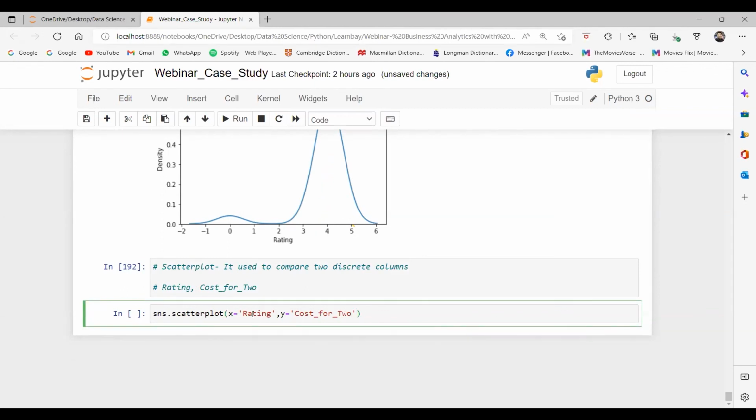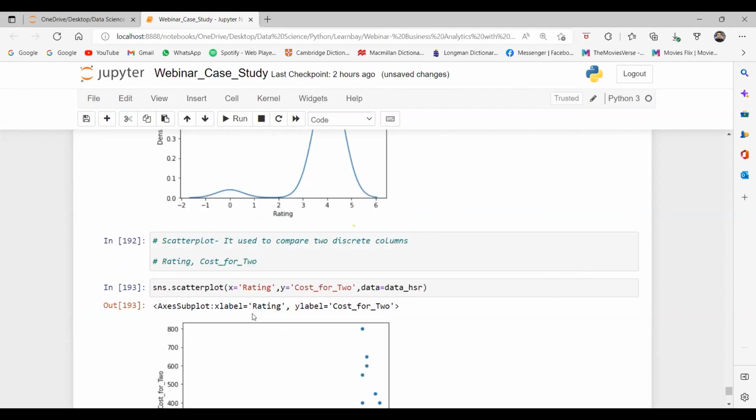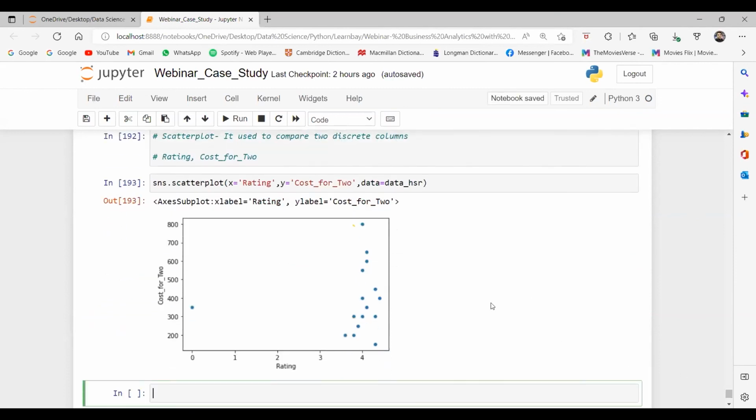And then my data frame name is data_HSR. So this is a scatter plot. Now the thing is how to interpret this. Here we have the ratings. We can say most of the data points are somewhere between 3.5 and 4.5. Yes or no, guys? Most of the restaurants have ratings between 3.5 and 4.5 or 4.6.